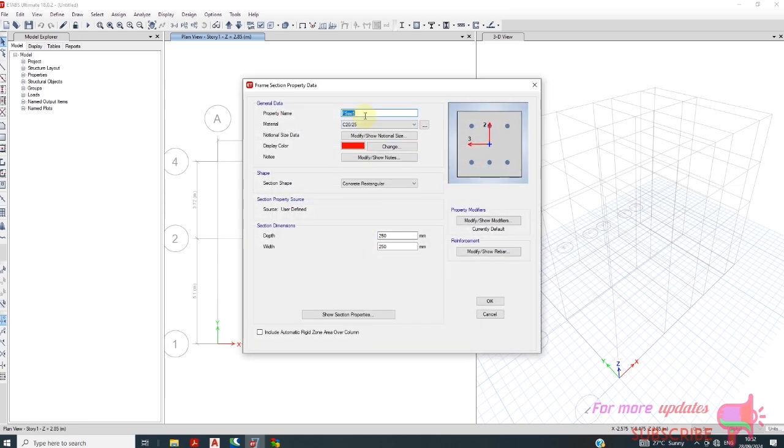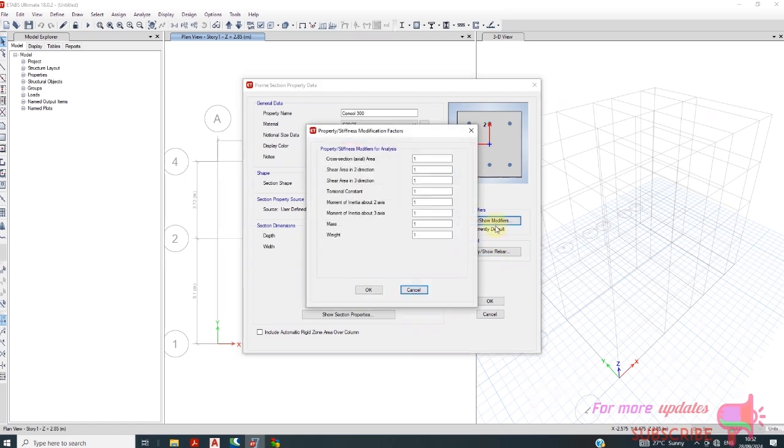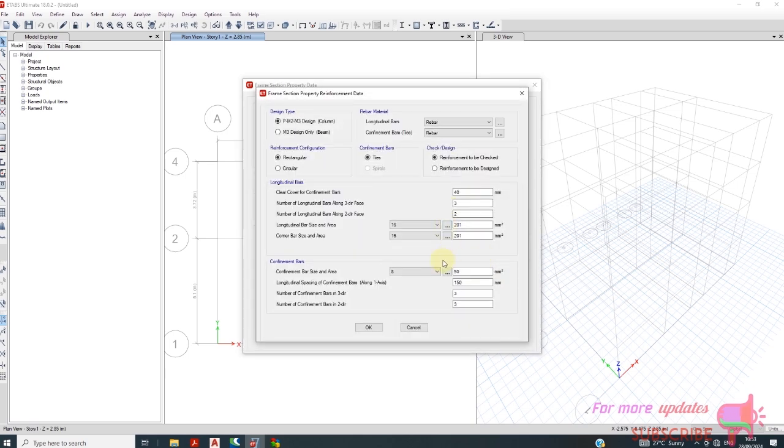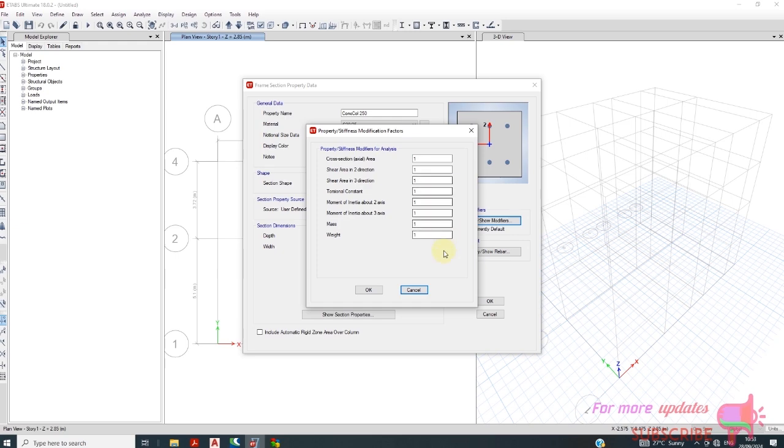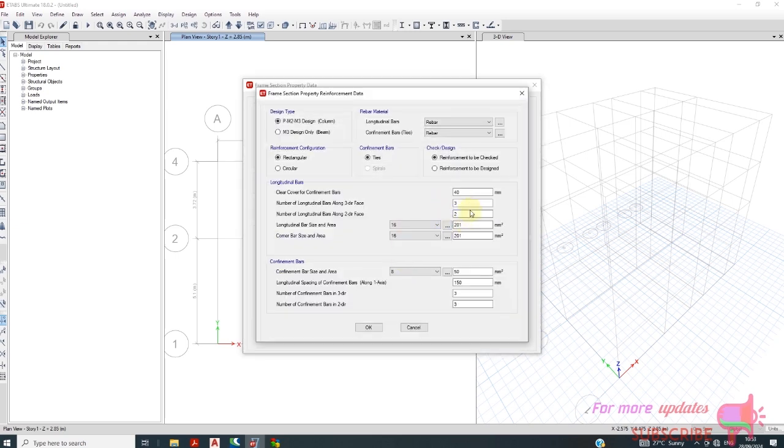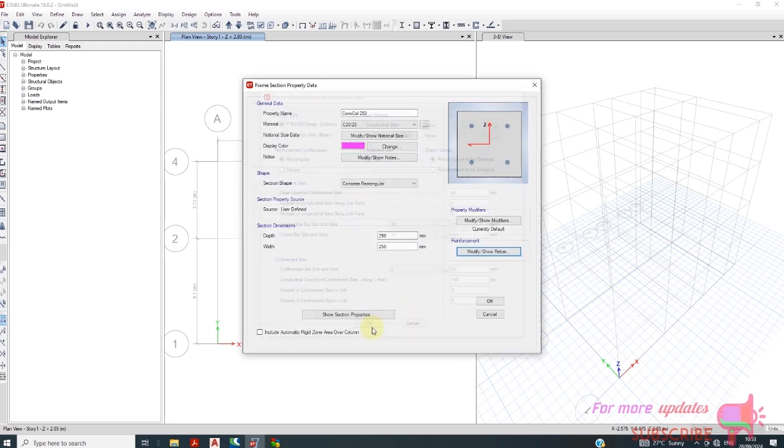Then I will add copy of properties now. Concrete column 300. Again here 300. 300. Show modifier. I just leave the modifiers. Just leave all of 4 columns. All of them is 1. For rebar, then just like that. Okay. Then let me modify this so that I will have 2.